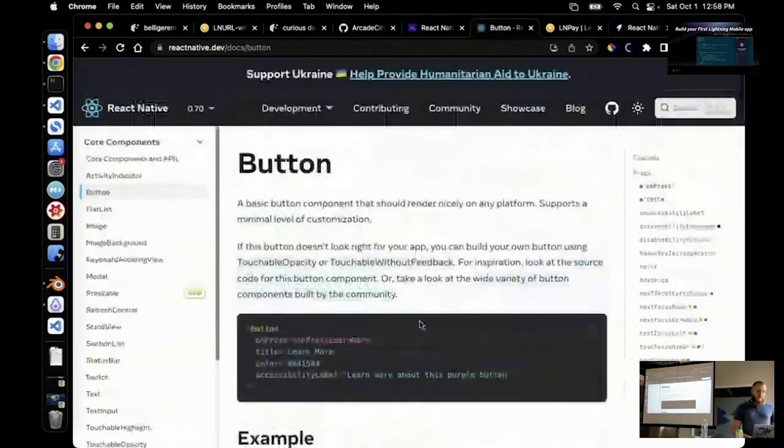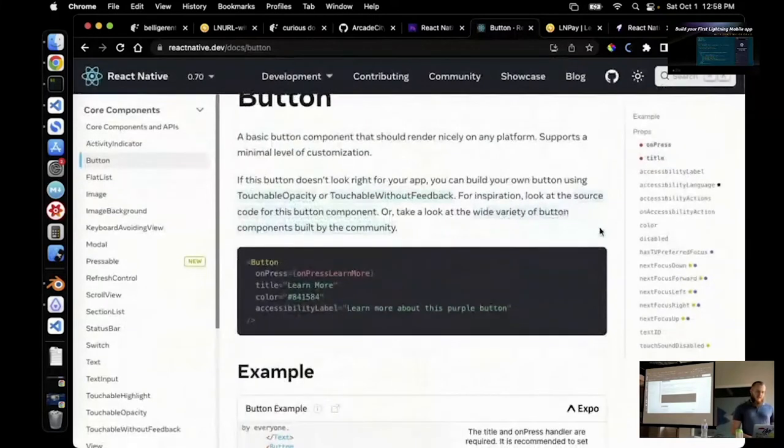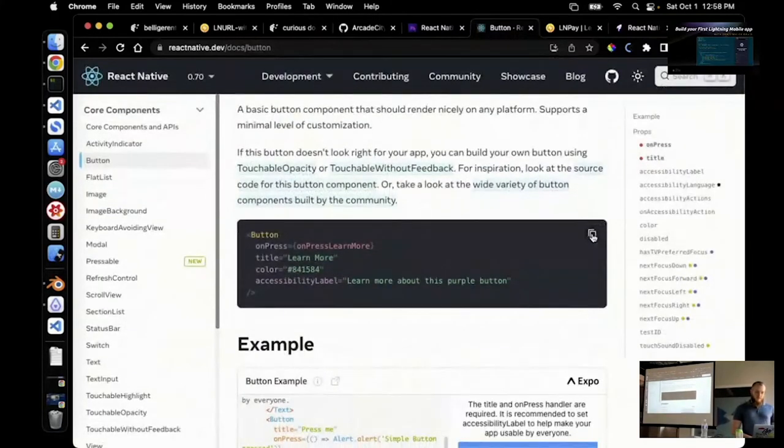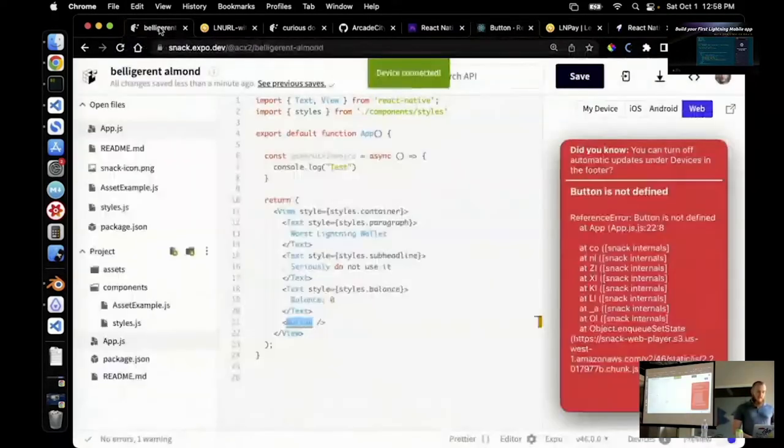You cannot do very much styling with buttons. I don't think you can even set the background color. That's why people tend to use the UI libraries or build their own buttons out of touchable opacities. But that's more complicated than we need right now.